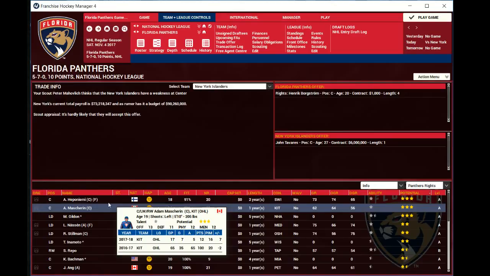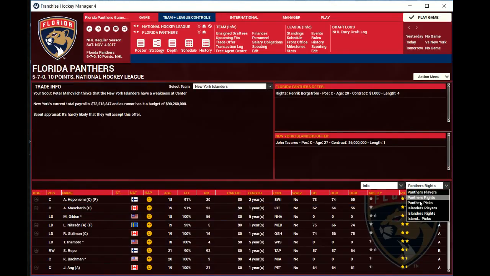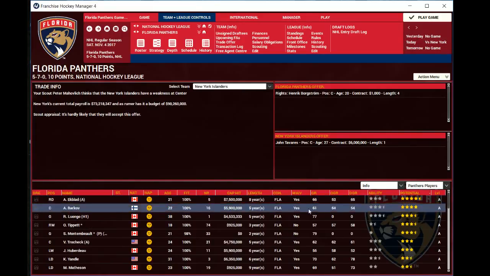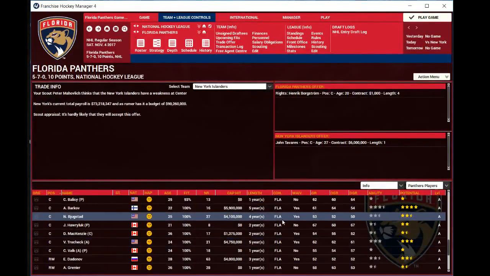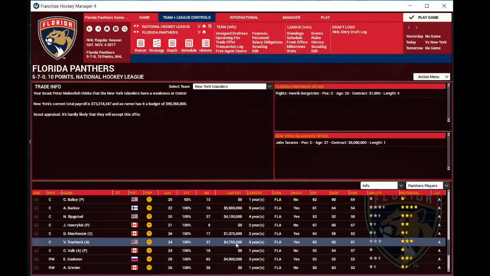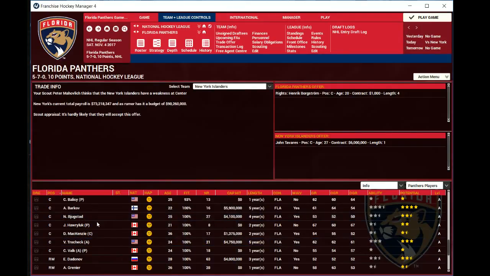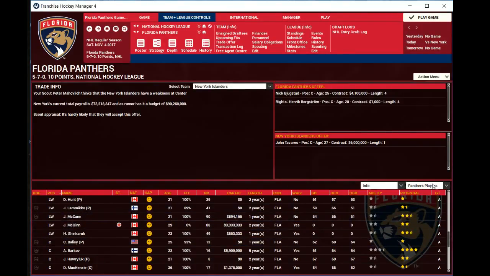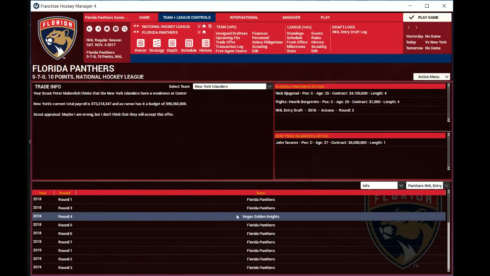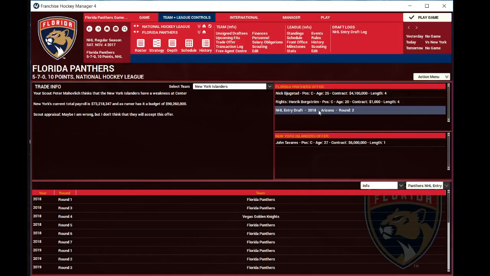So what if we offer, starting off, Henrik Borgstrom? And... Alright. Who else do we have at center we could offer? Trocheck's not bad at 3 stars, but 4.75 million is a lot of money for a guy. Yeah, for somebody at that level, that's probably not going to be that interesting.